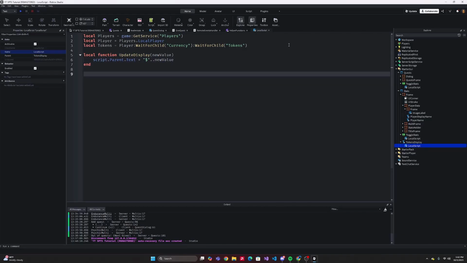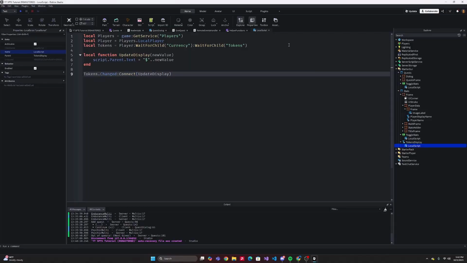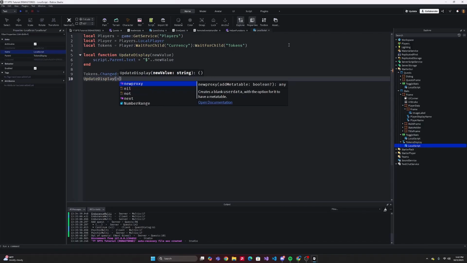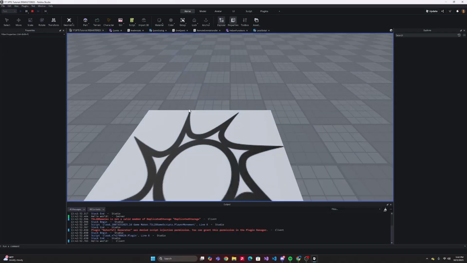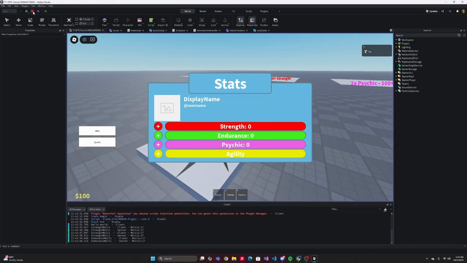And then we're just going to want to say tokens.Changed:Connect updateDisplay, and then we're going to want to call it once when we join as well, so we have the updated value with tokens.Value. So now if we go ahead and test this out, you see we have our 500. If we go ahead and make a purchase, then our tokens go down. Cool.